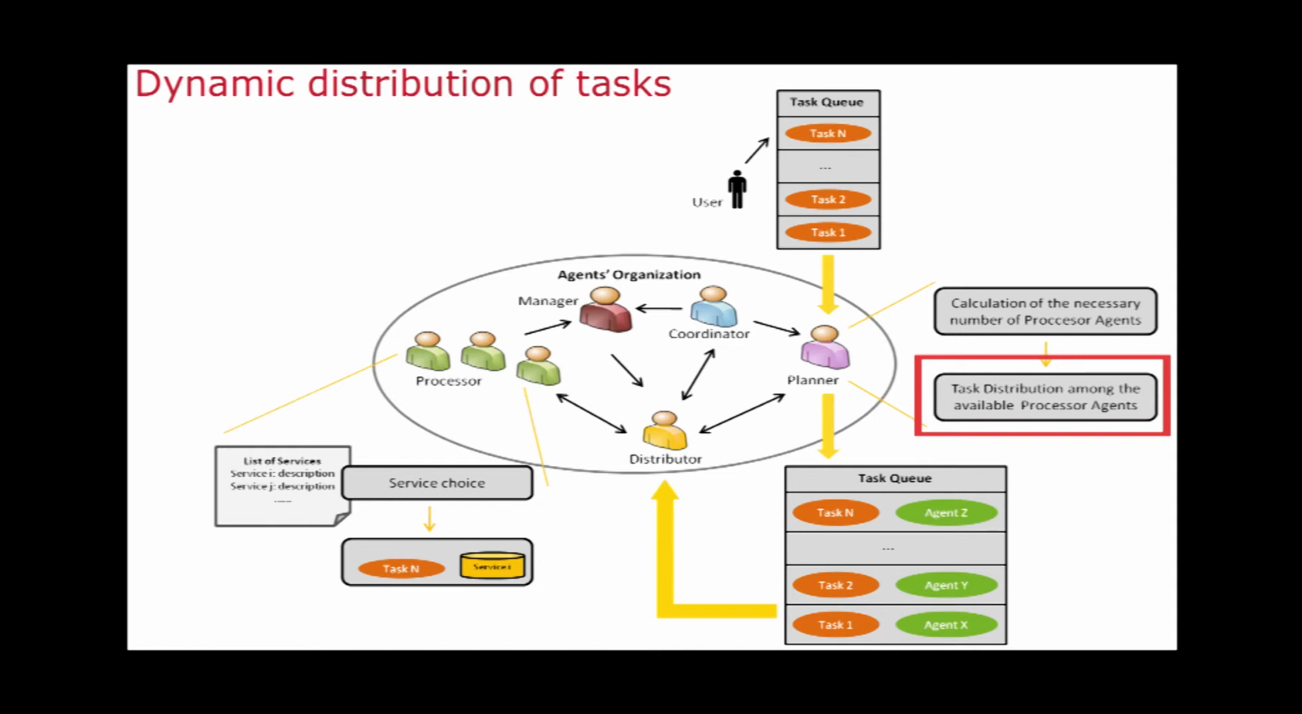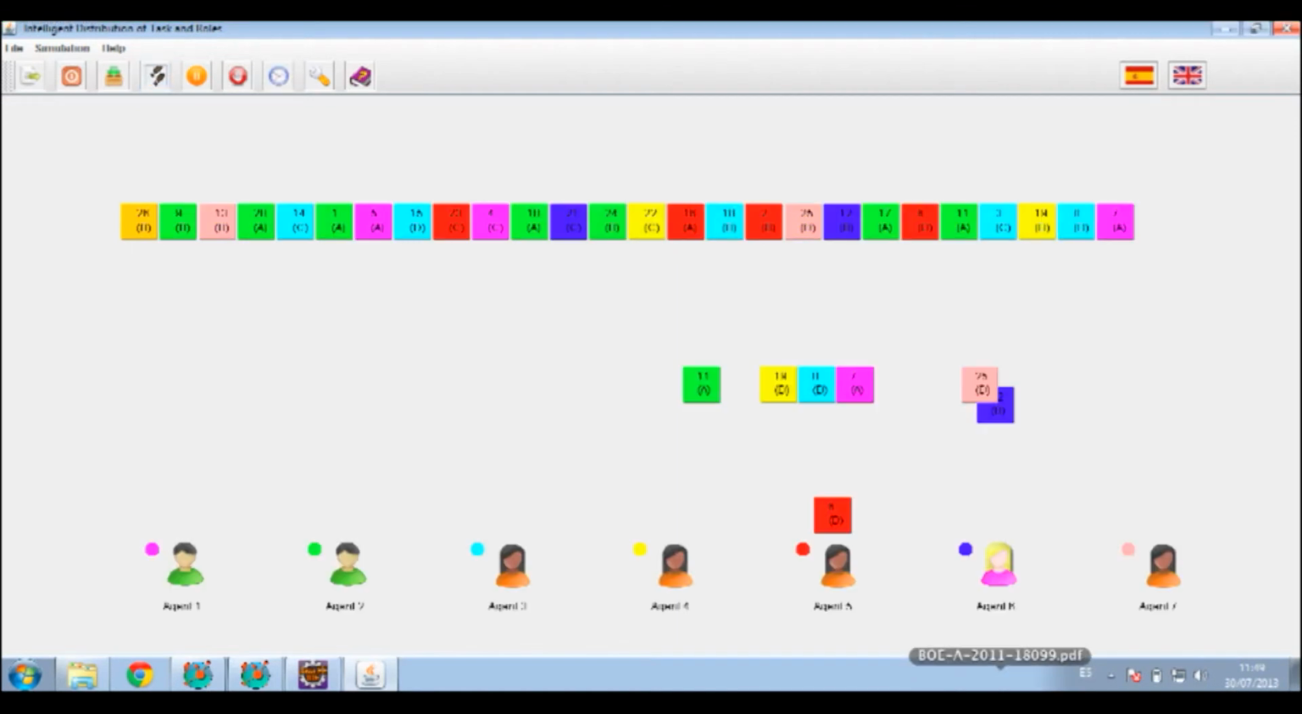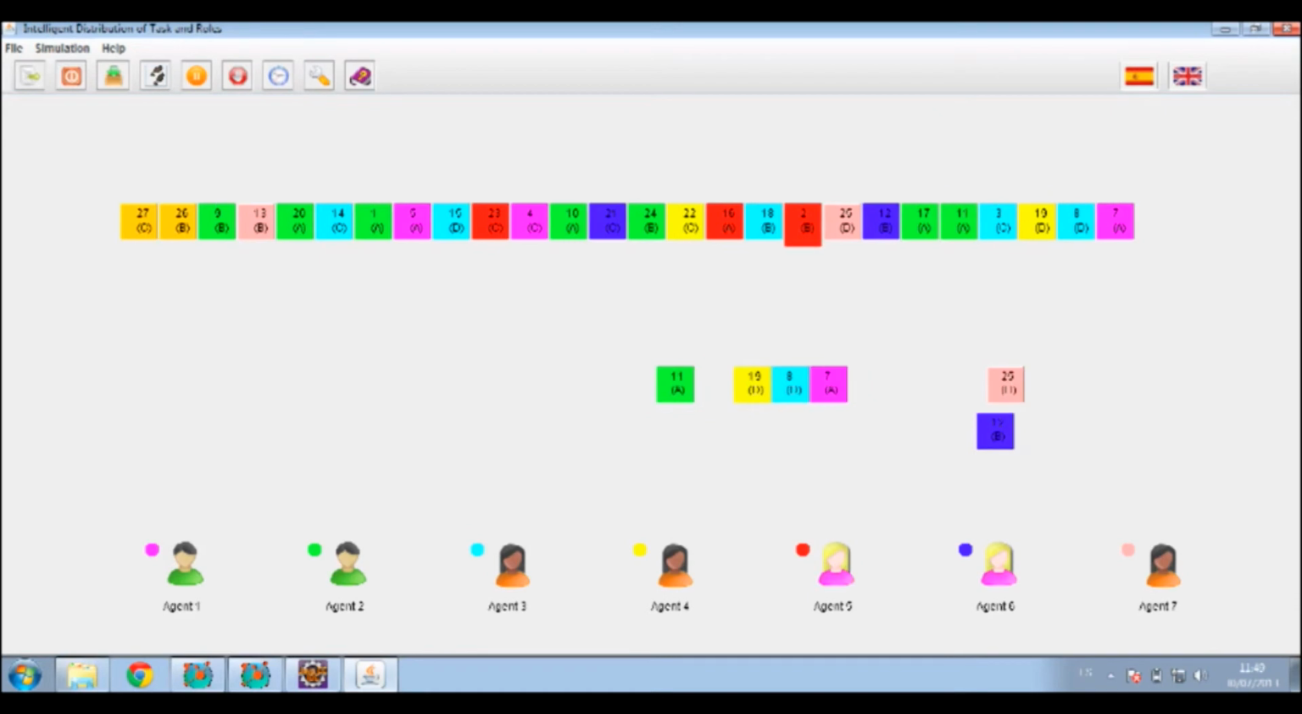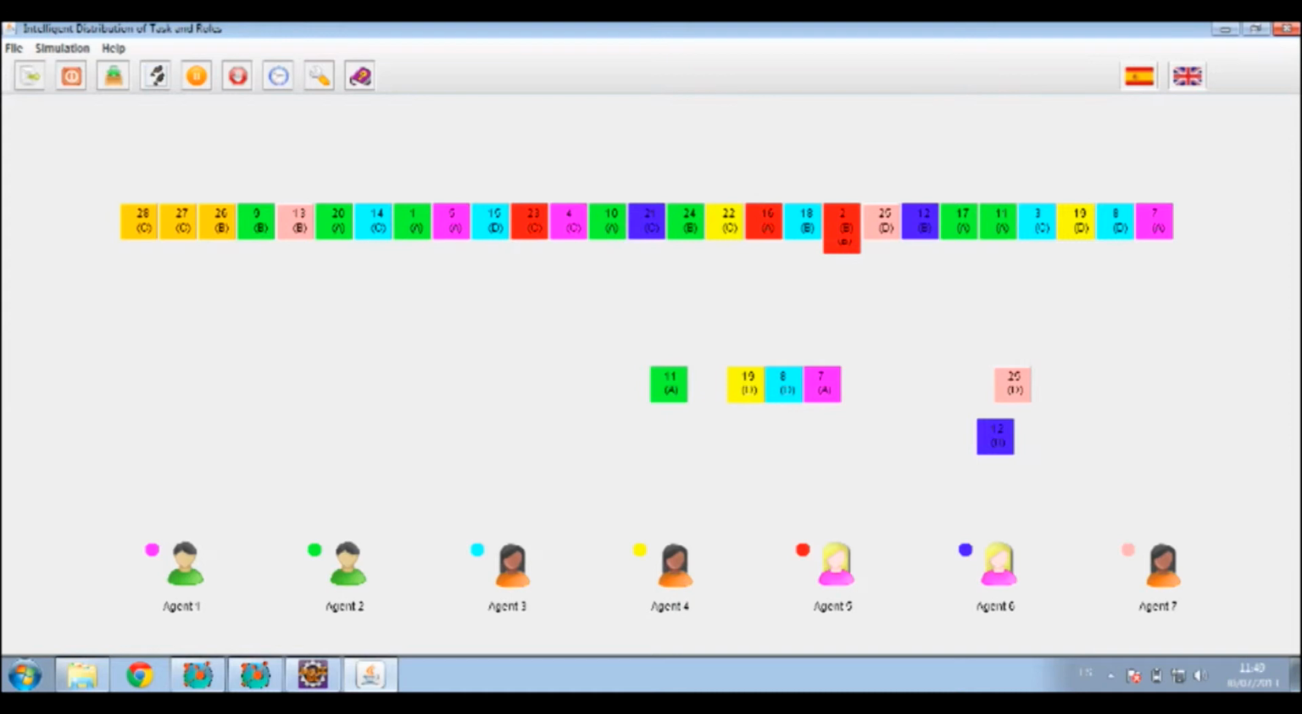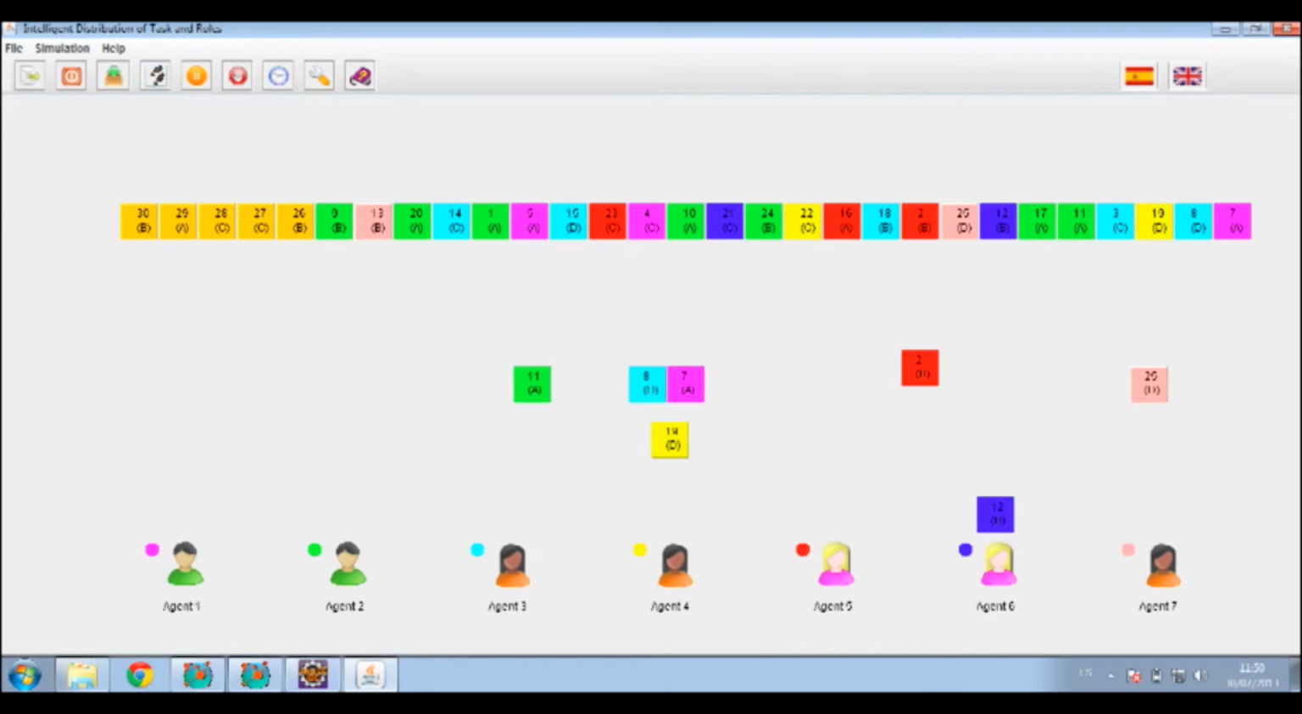We can see the task queue in the application. Also, at the bottom of the application, we can see images of the agent that will carry out the tasks. Each agent is assigned a color, shown on the left with the colored circle. The task queue is also colored so that each task corresponds to the color of the agent that will execute it, which is the agent that has been assigned in the planning stage.